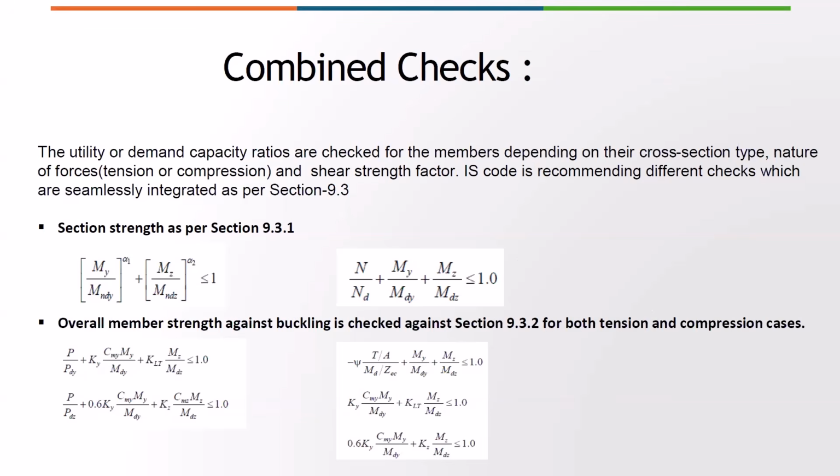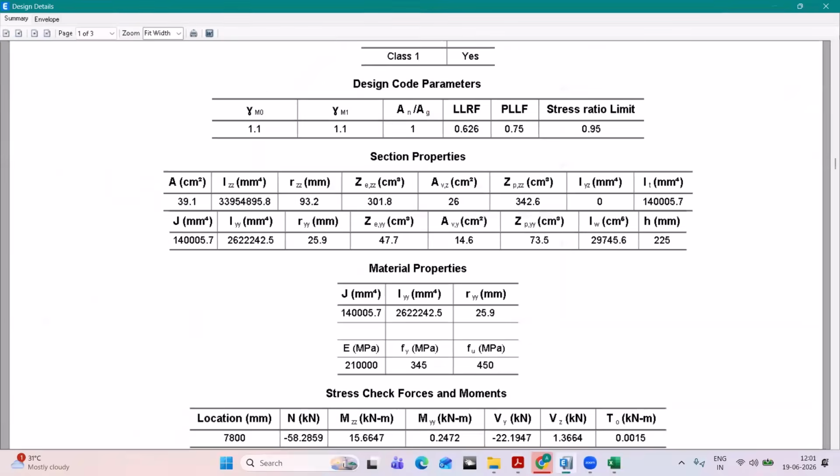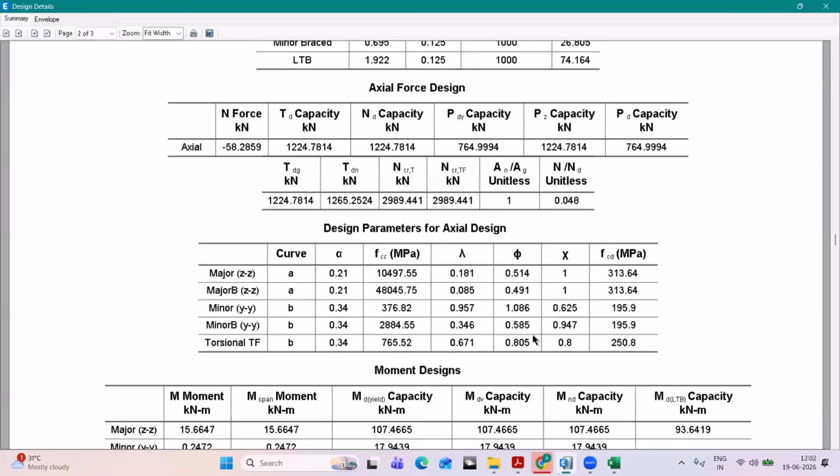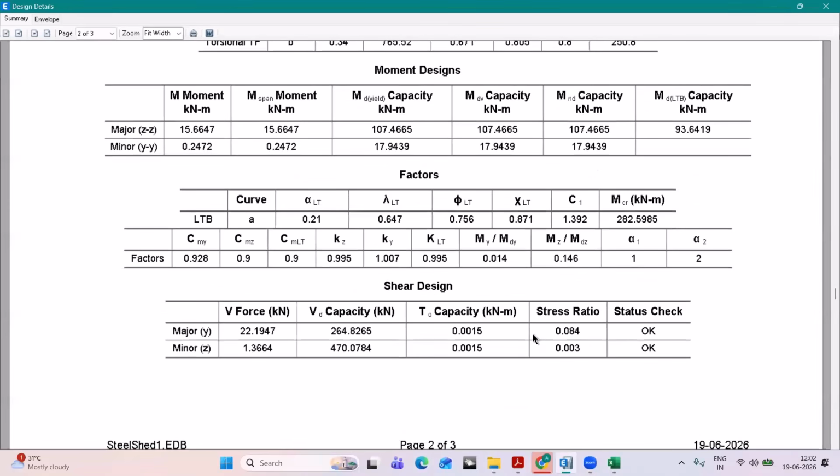Okay, so for the combined checks, the program checks the stresses in the member as per section 9.3 of the IS code. So all these equations are integrated within the program. So the program does a check for these as well. For example, this equation, section 9.3.1, if you closely look into the design report, you will find them here.